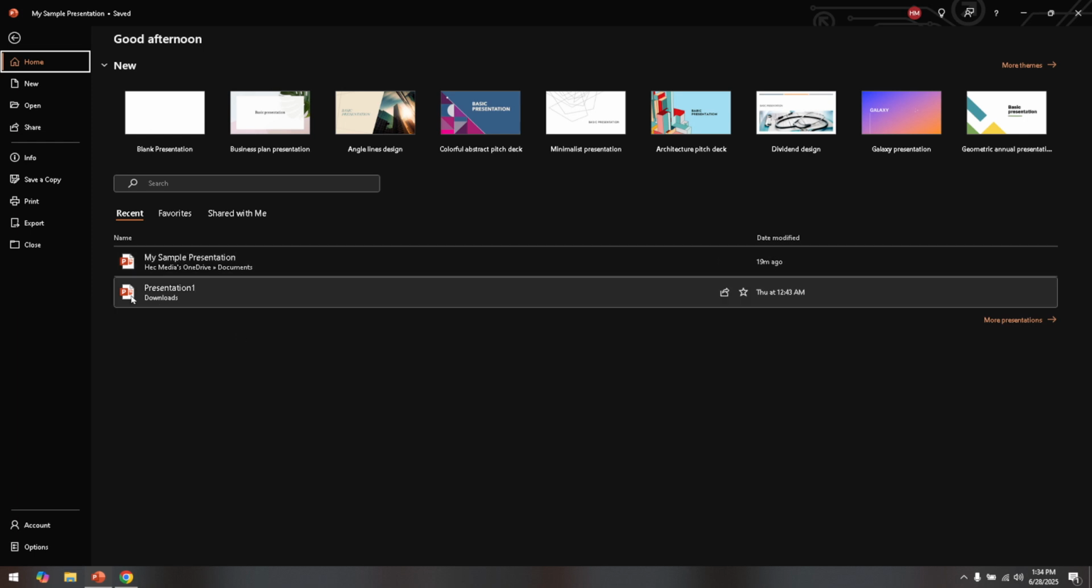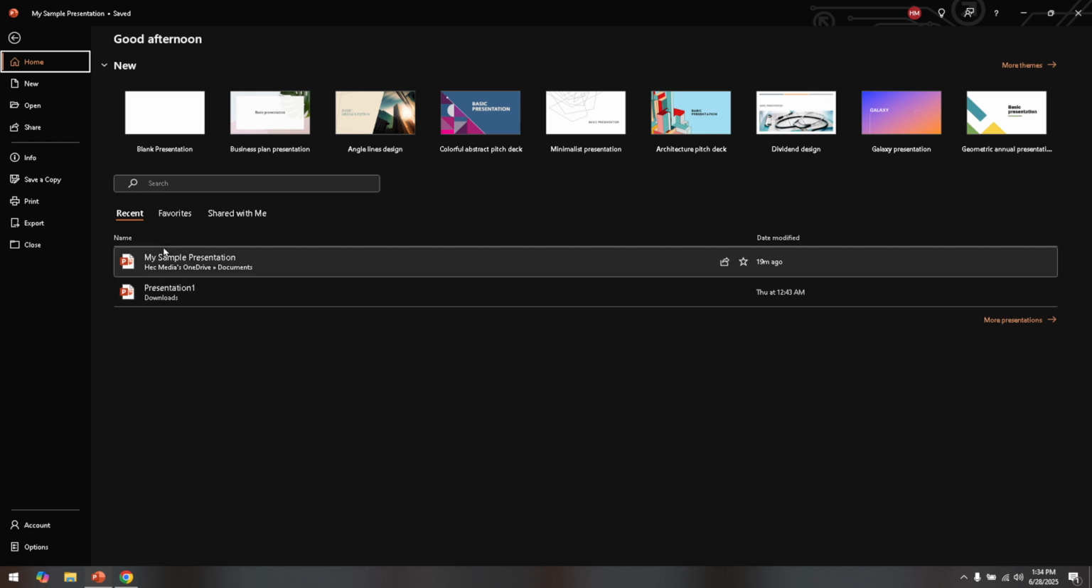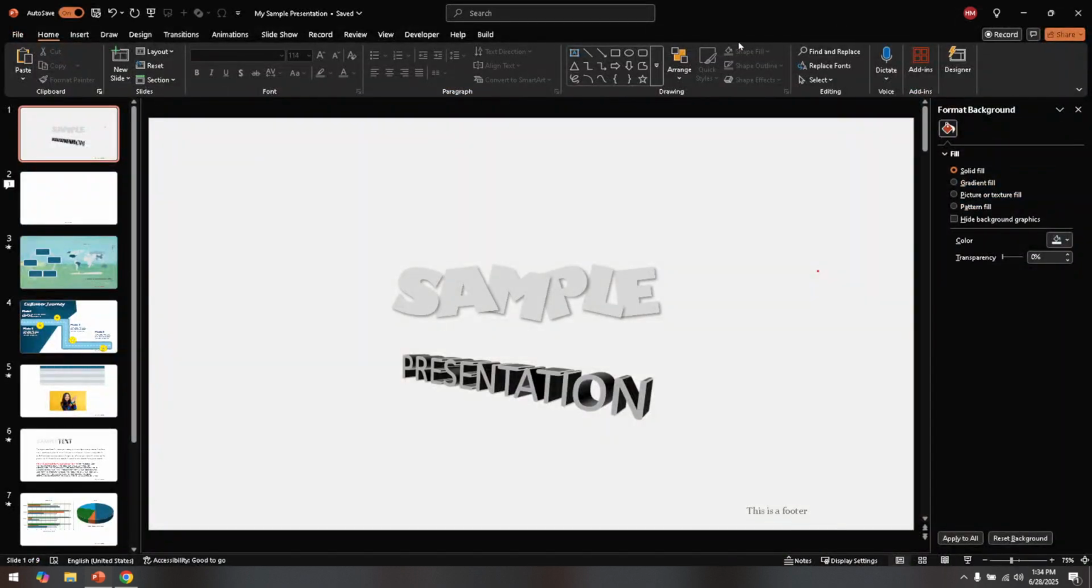Now, with PowerPoint open and your presentation ready, focus your attention on the ribbon at the top of the screen. You'll want to click on the View tab. This tab gives you a variety of options to change how you are viewing your slides, but our goal is to access a deeper level of customization.